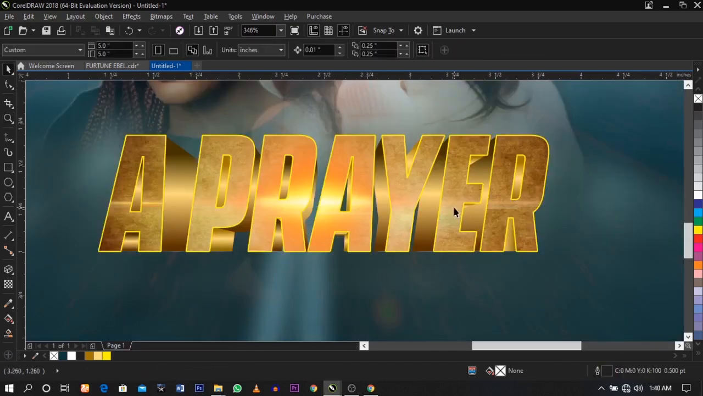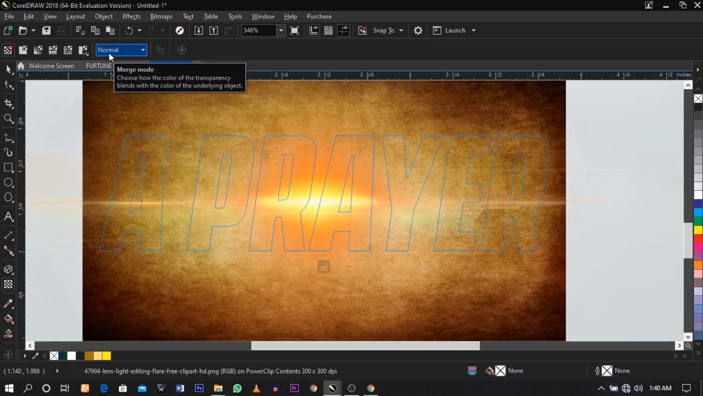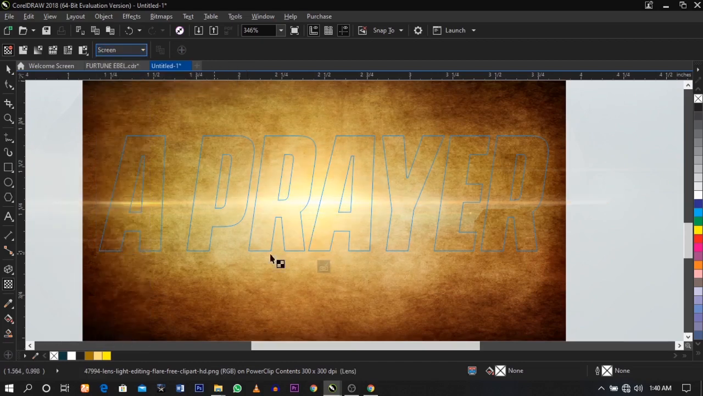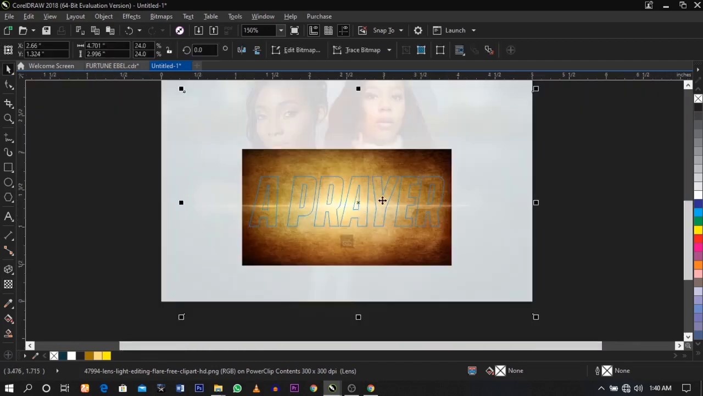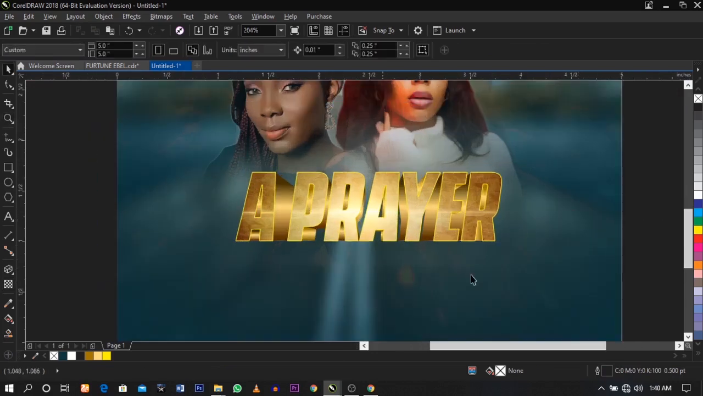Okay guys, the next thing I'm going to do now is select my transparency tool and in your property bar, go to image mode and select Screen. So it's going to brighten the flare a little bit to get a perfect light flare. So this is the result of what we have.